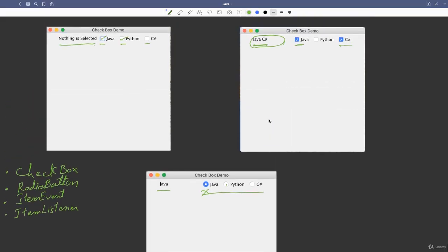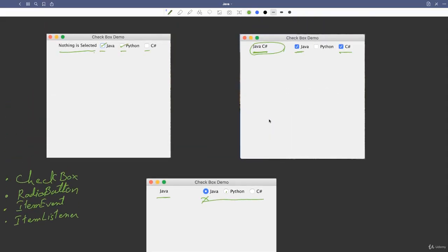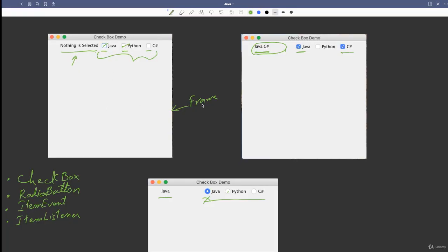The next thing, for developing this application, what are the things I require? See, I need a frame. This is the frame, right? And inside a frame, I need components. First one is a label, this one is a label, and these 3 are checkboxes. So I should take 3 components of checkboxes. All should be added to a frame. Initially, this label should be showing nothing is selected.